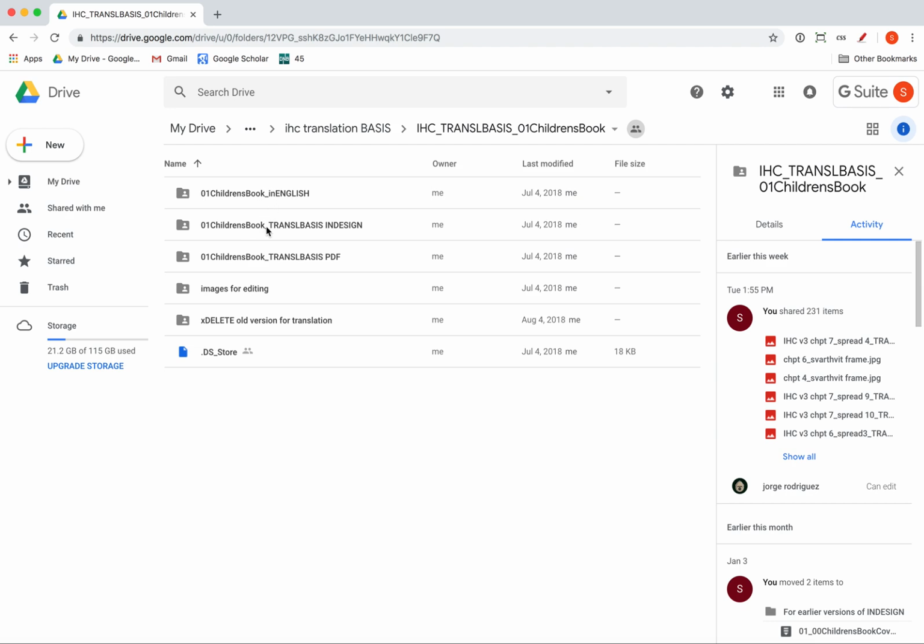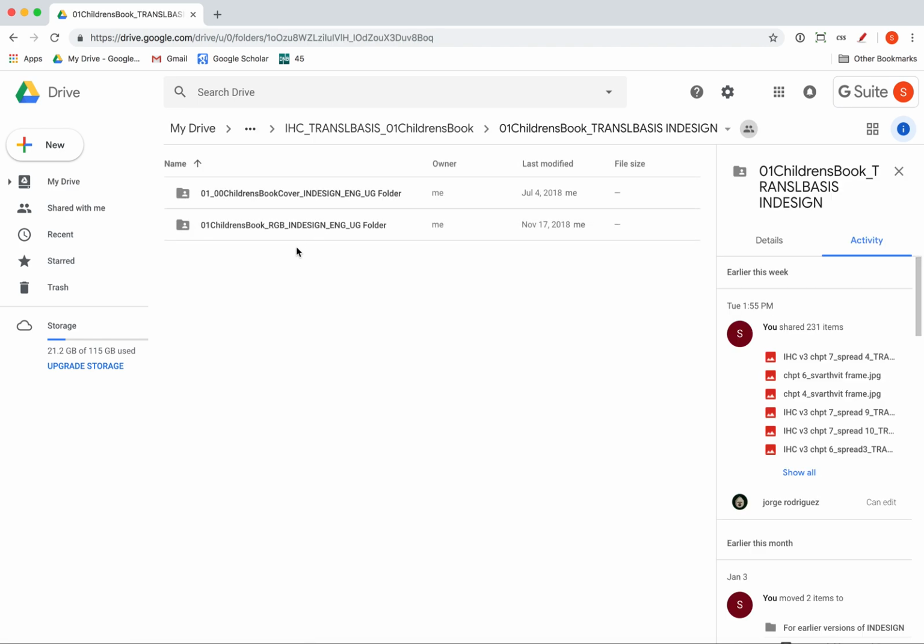The other folder is for the InDesign files, the layout files in InDesign. And the third folder is for the layout files using the PDF technique. If you are doing the advanced version of layout using the InDesign files, inside this folder you'll find the files for making the cover of the book and the files for making the book itself.